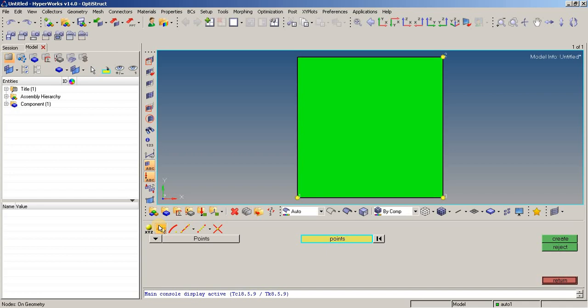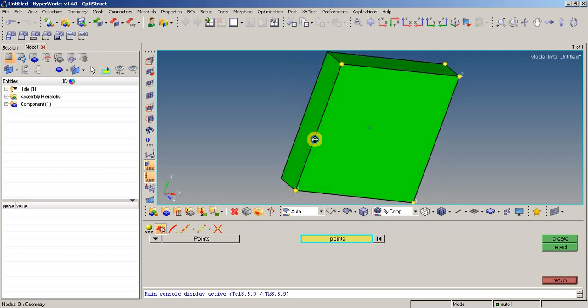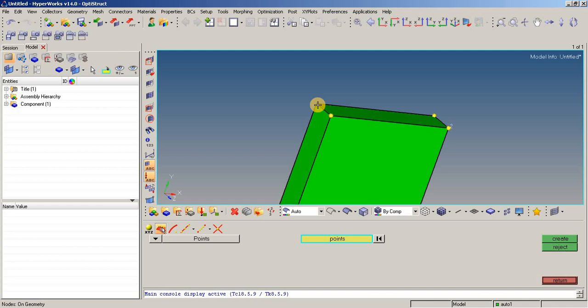Now this option is for creating nodes on geometry. Once you click this option, make sure that you are choosing the option of points. Now I will click on this corner and I will click create. And you can see this node has been created over here. Similarly, let me choose another corner over here.